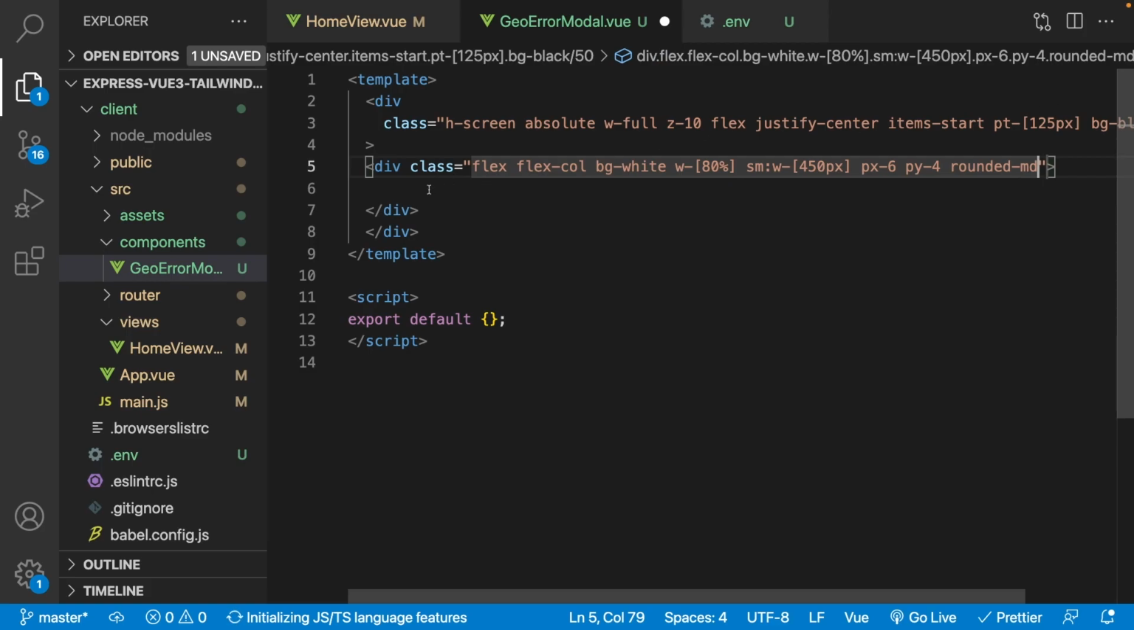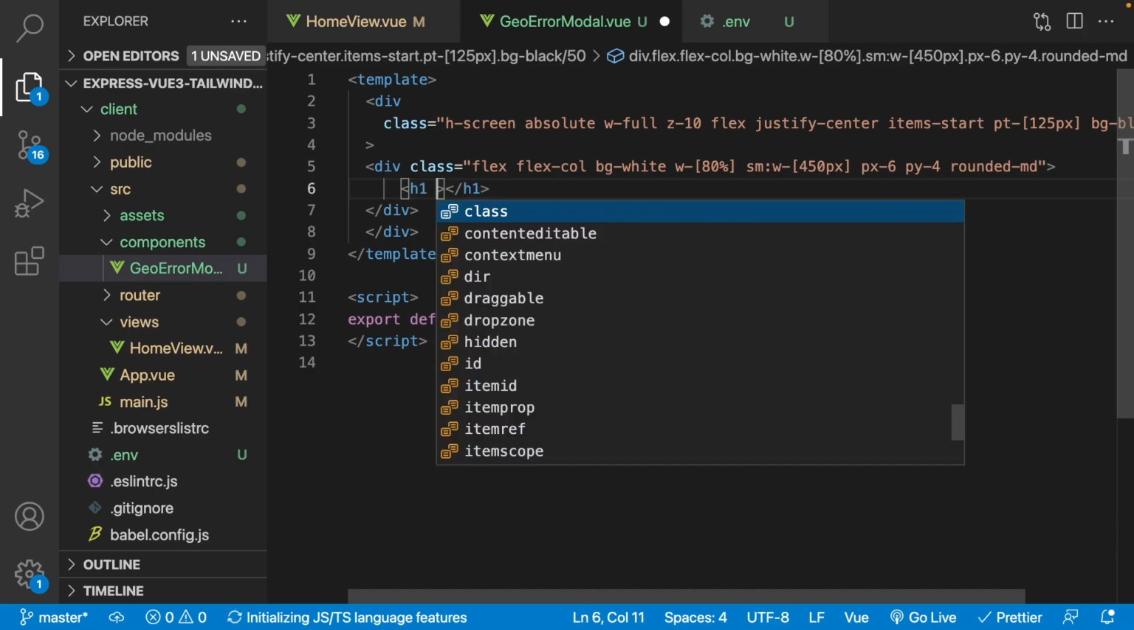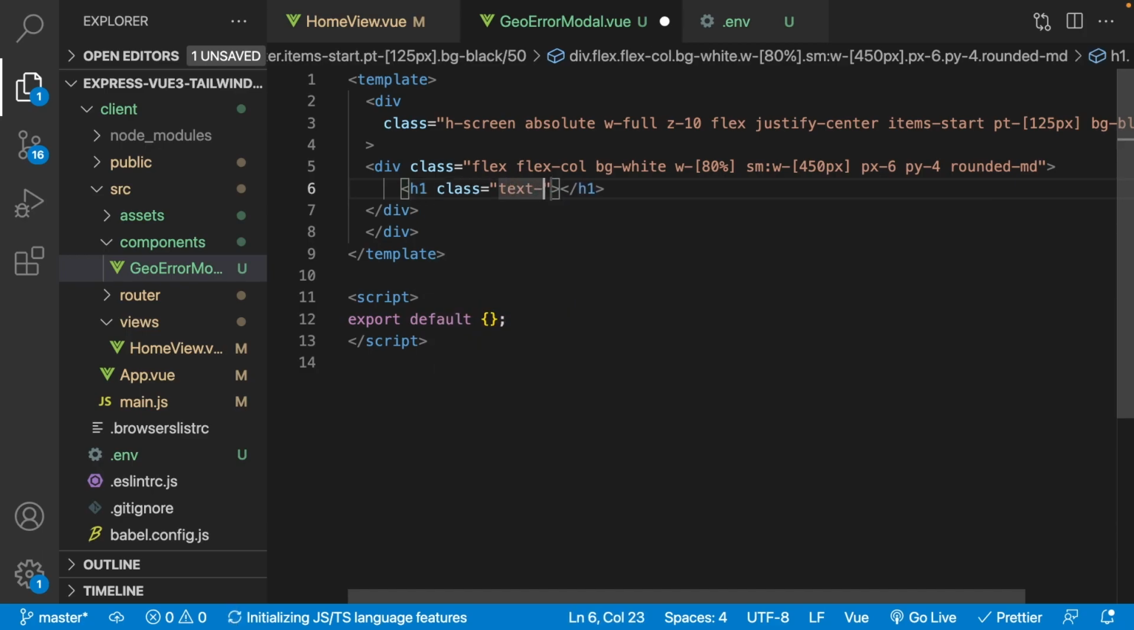All right. Now, inside of here, we're going to have a header tag, so we'll say h1, and we'll give it a few classes, so we'll say text-lg for the font size, and then a margin on the bottom, and we'll say mb-1. And here for now, we'll just say error, and then we're going to dynamically output the error, but we'll come back to that.